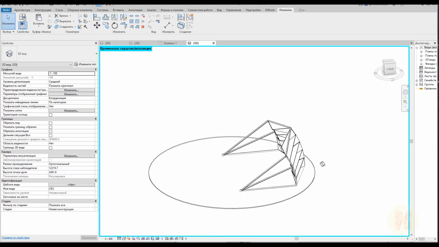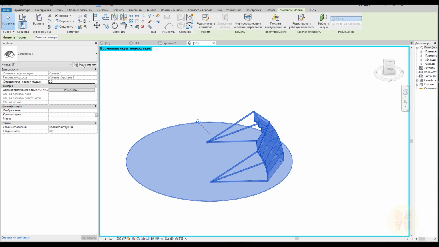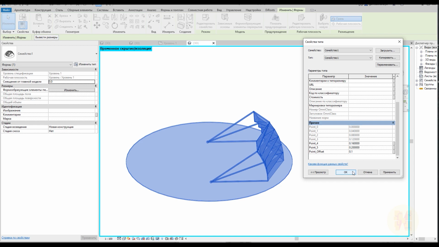Today we're going to talk about this shelter, how to create it, what techniques you can use, and how it works. Actually, you can create and manipulate it really easily. For example, you just say where it should be, for your point offset. For example, I will say that my point offset will be 0.1, and let's say okay.